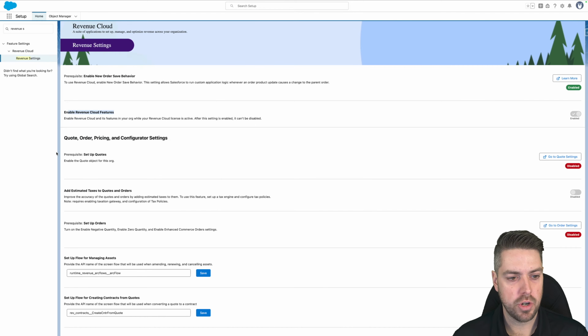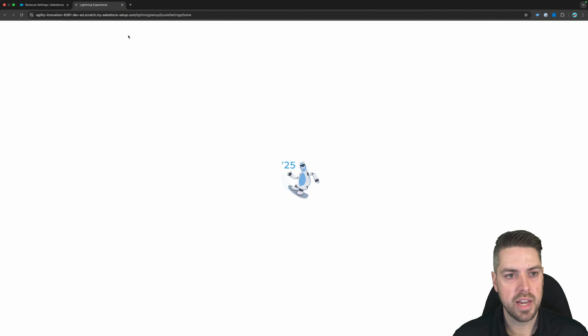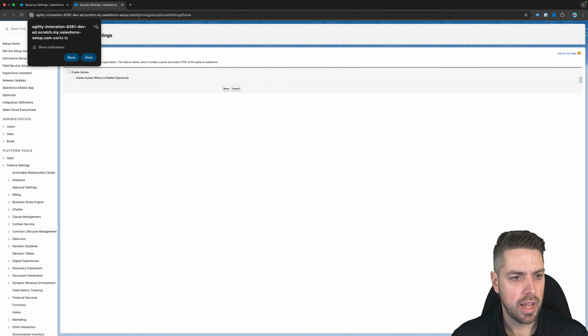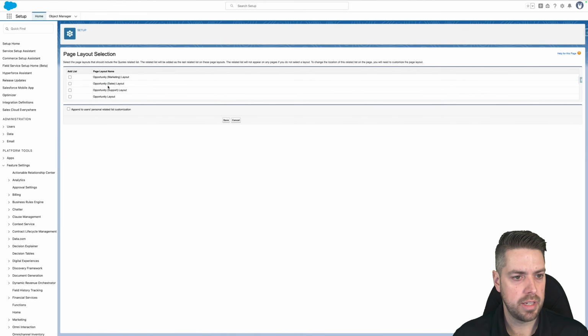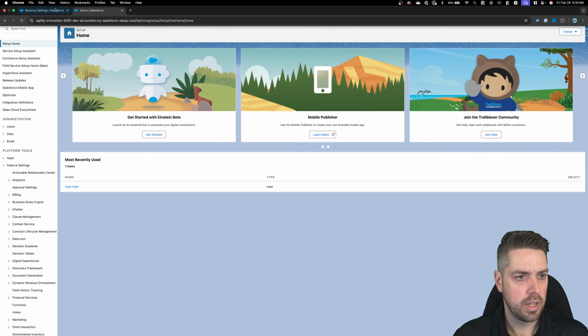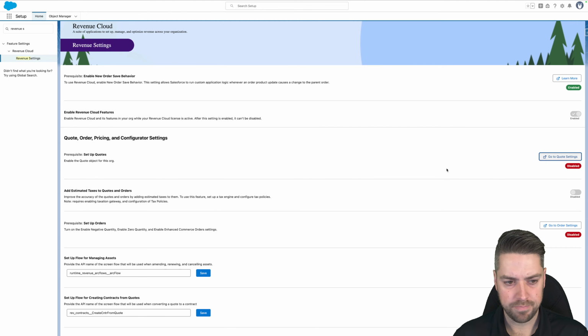Next step is to make sure that the quotes are set up for Revenue Cloud. So just hit go to quote settings. And we can make sure that we enable quotes and enable create quotes without a related opportunity. We can hit save. That step is complete. Make sure you add it to the layouts that are relevant in your environment. And let's head back to revenue settings.